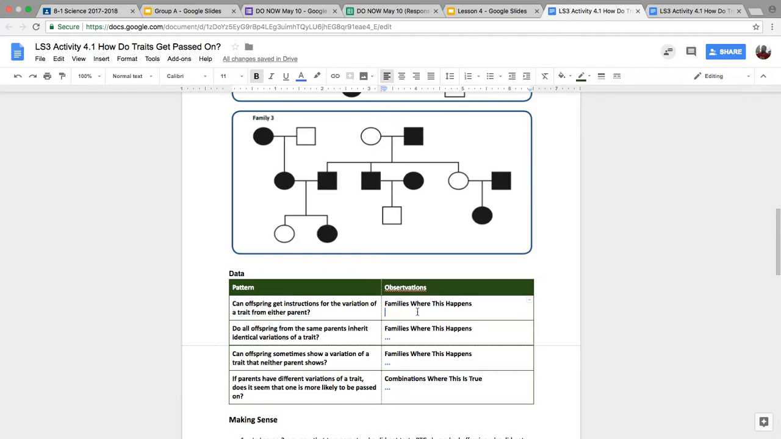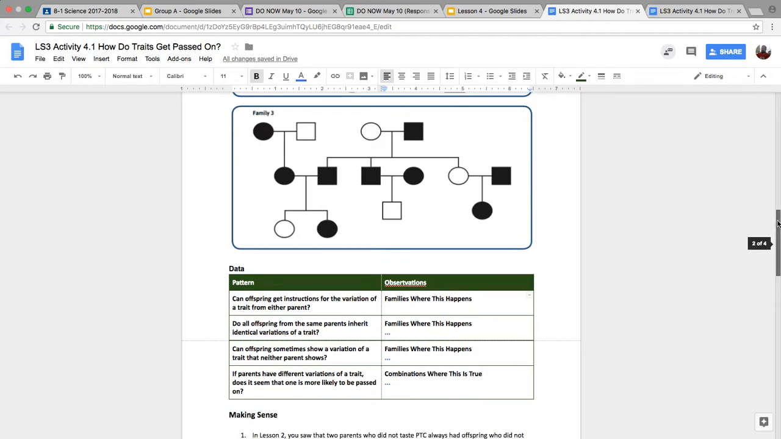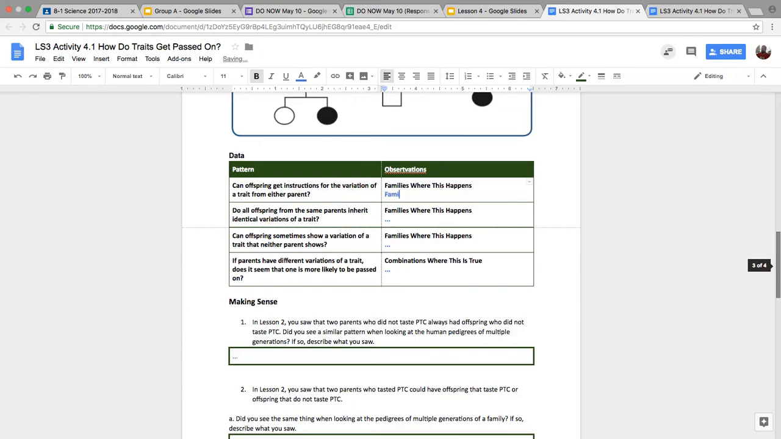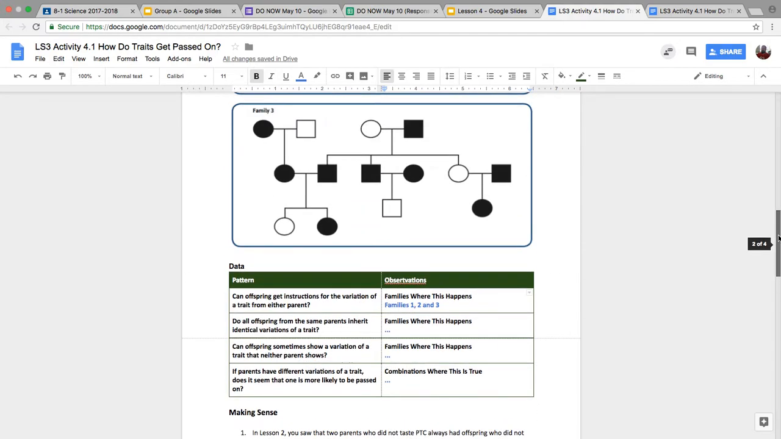So we're going to put down here where it says data, we're going to write families 1, 2, and 3. All 3 families have that. Next, pattern. Do all offspring from the same parents inherit identical variations of a trait? In order to find this, we need to find where there are siblings that all have the same trait. So we need to find siblings where they have the same trait.